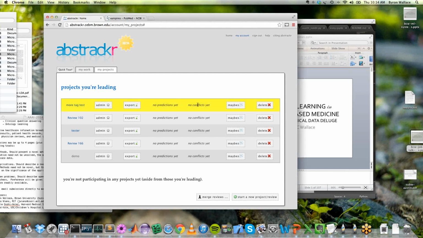You can also do things like review conflicts. For example, if multiple people have screened an abstract and they've disagreed, it will show you those citations for which they disagreed, and you can resolve those conflicts. There's a similar thing where you can review maybes. In this case, there were no maybes, so it's telling me there's nothing to see here. Maybes would be cases where you use that question mark and said, I'm really not sure about this one. And then that allows you to come back to those instances.